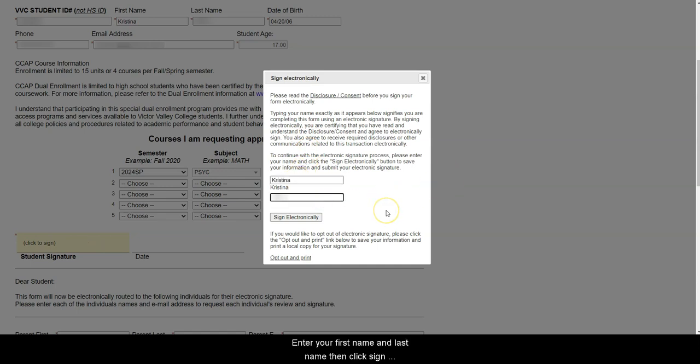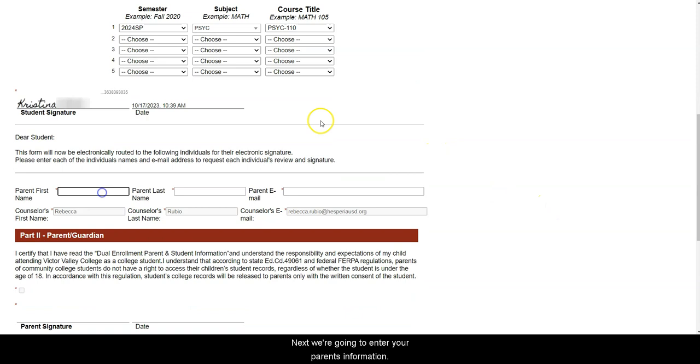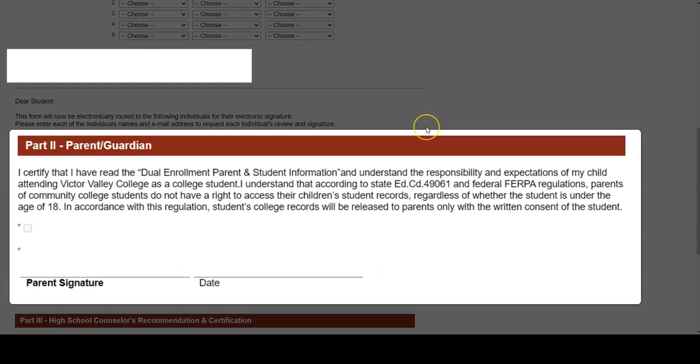Enter your first name and last name, then click Sign electronically. Next, we're going to enter your parents' information, and you're going to enter their first name, last name, and email address. This could also be your guardian's information.